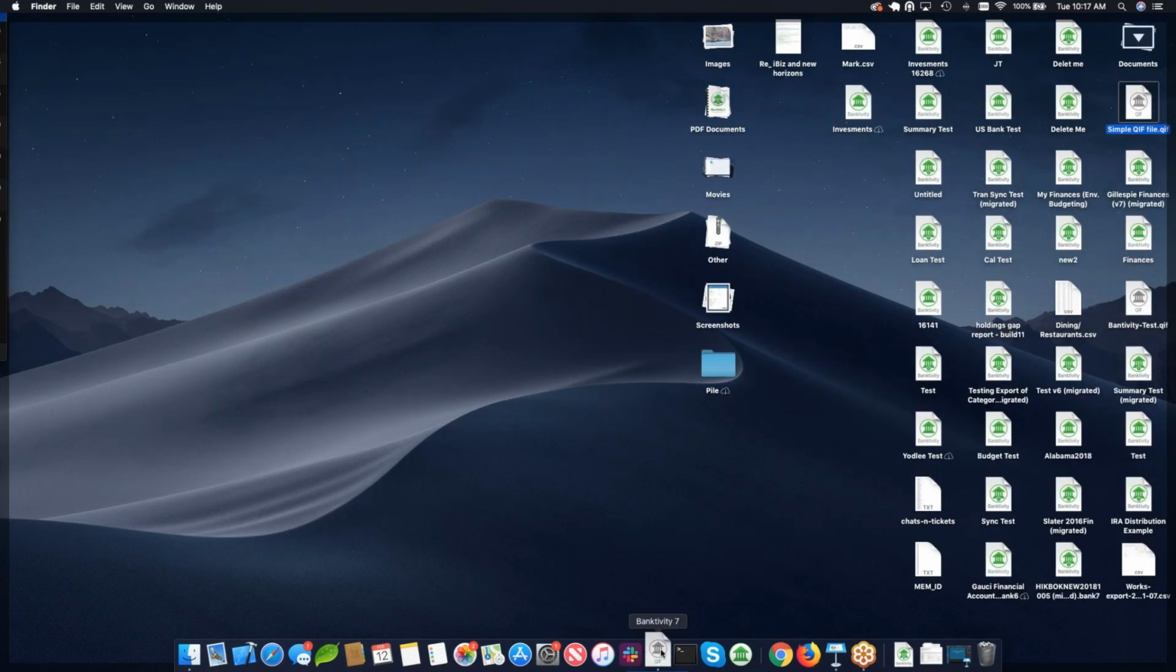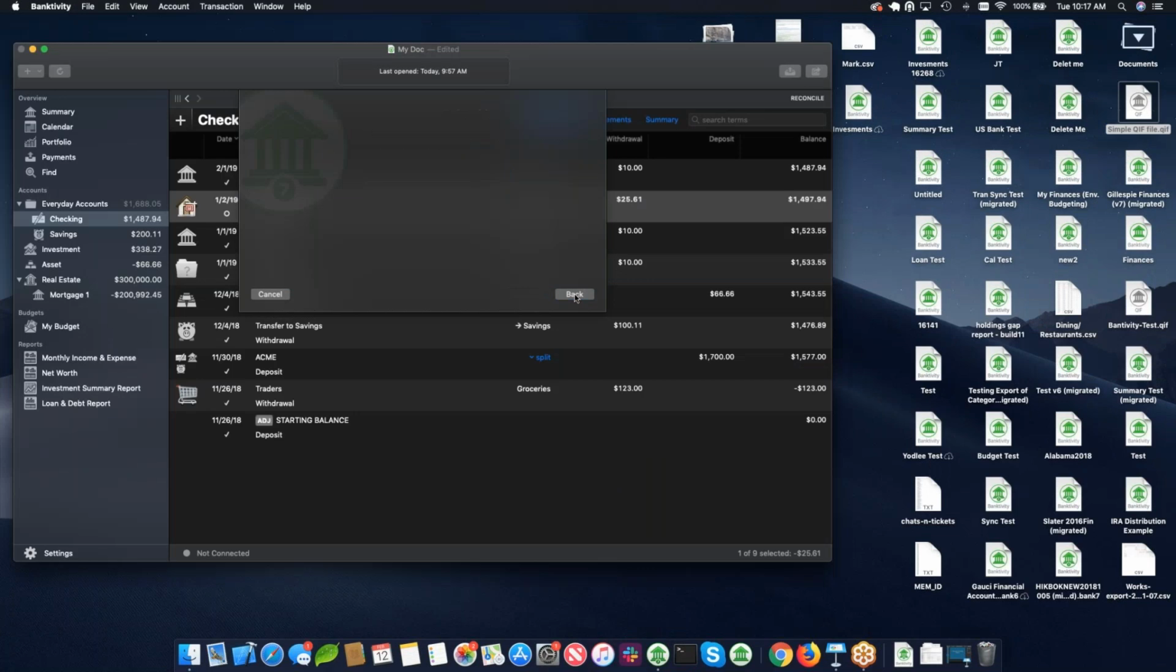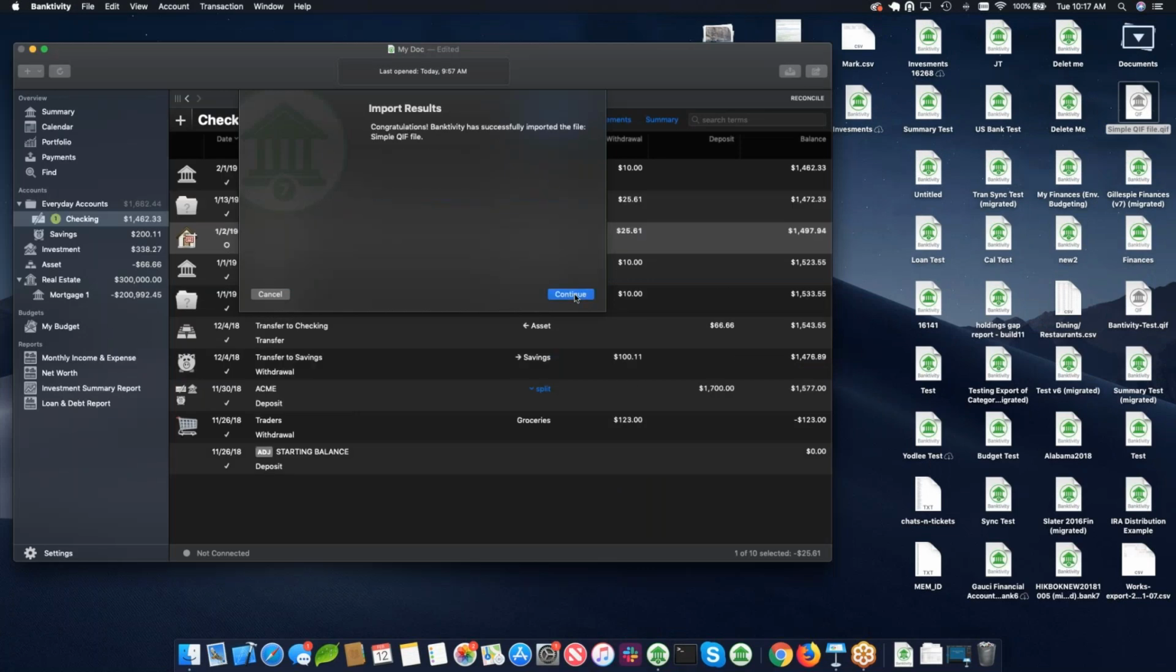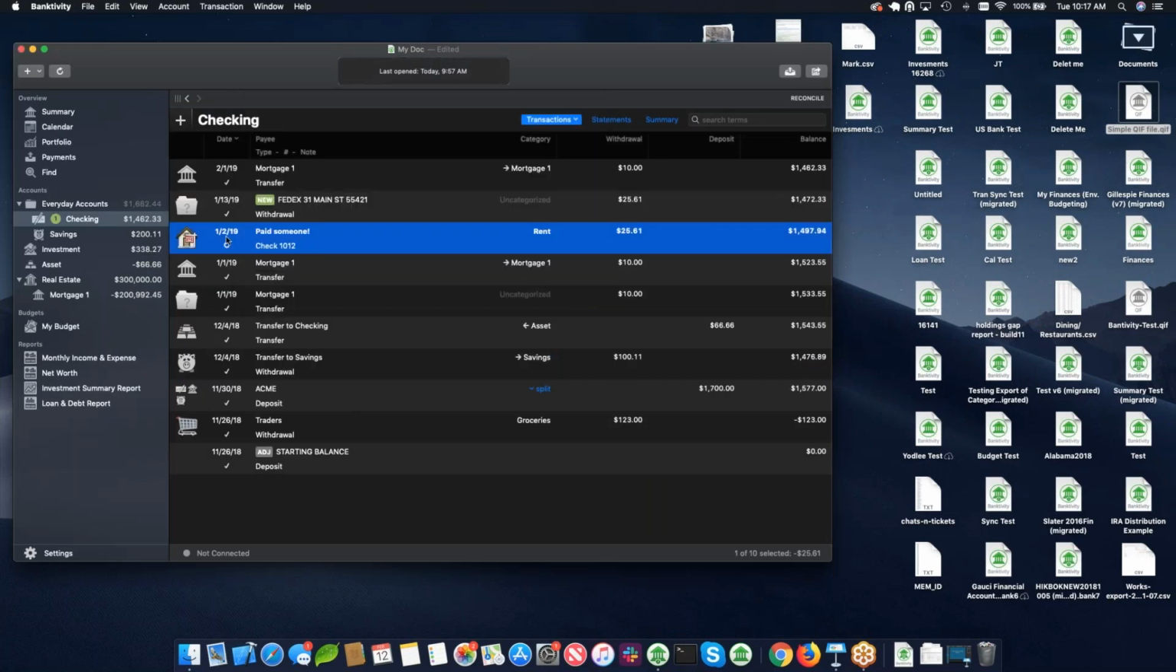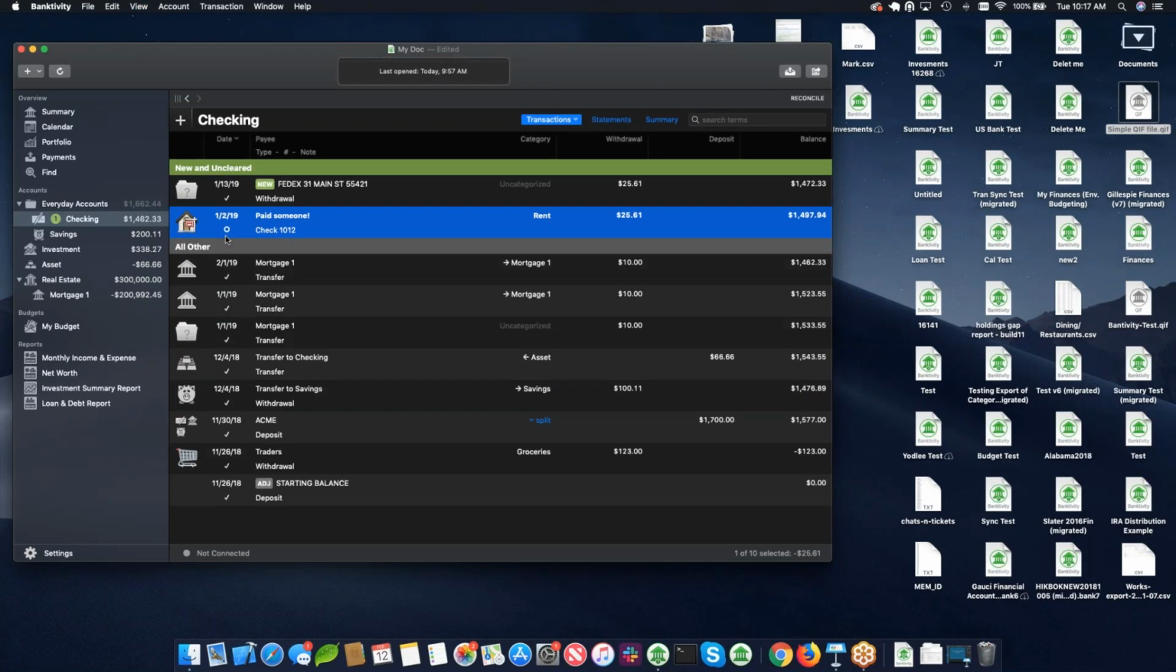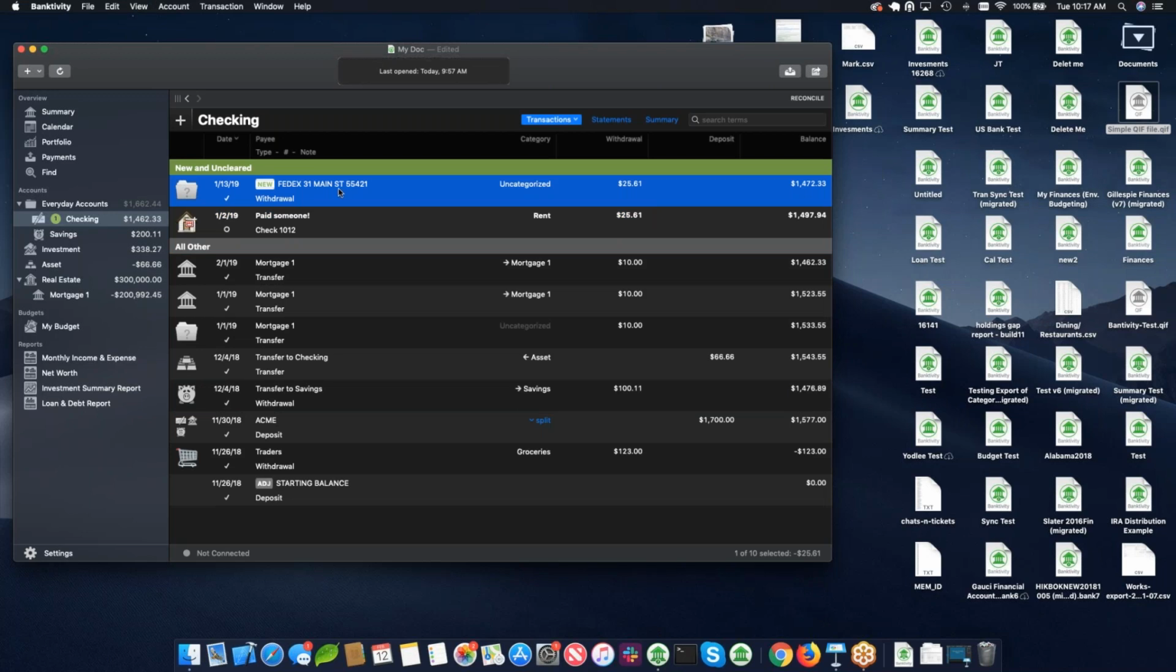I'm going to import this file again. And okay, so in this case, I'm going to group by new and uncleared, Command-Shift-G. And you can see here I paid somebody rent, $25.61. And then I realized, oh, here it is that it cashed. Here's that someone finally cashed that check for $25.61. But so now I have that transaction in there 2 times essentially, and we don't want that.